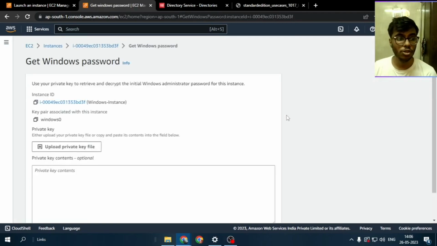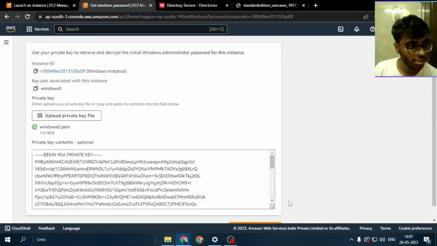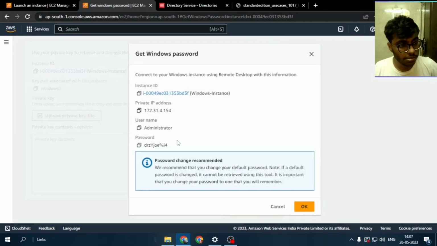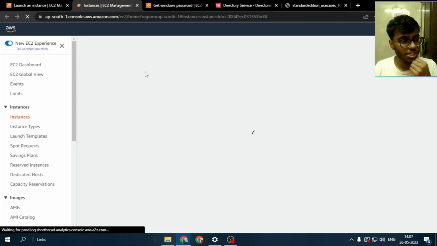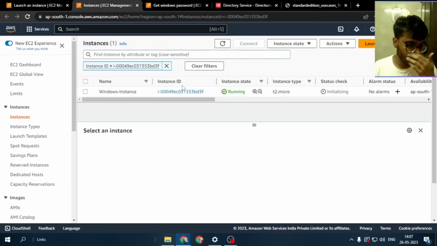So you need to get the Windows password. Oh, it's ready. That's beautiful. Didn't expect that. So Windows 0 is the one we created. Windows was the one I created a while ago. Decrypt the password. We have private IP address, we have username, and we have the password. So that is cool. Okay, let's keep this as it is. Let's not run too much into it. This is ready. It has been initialized, I assume, but it's still showing initializing. Not a problem.